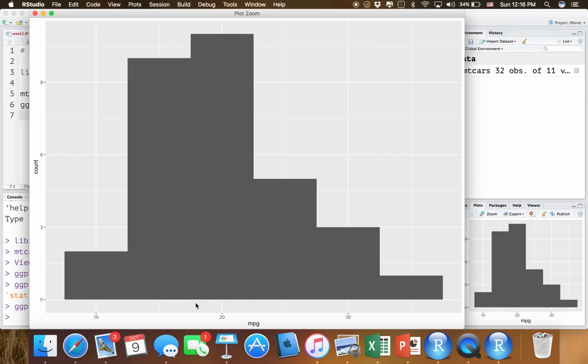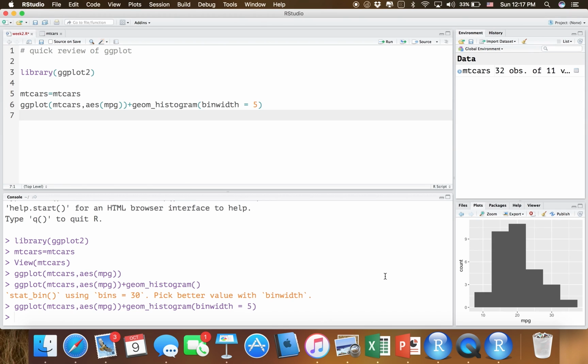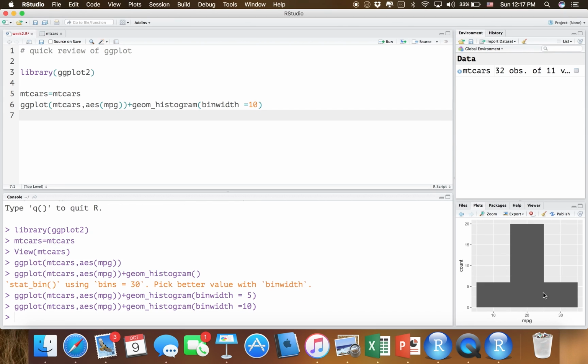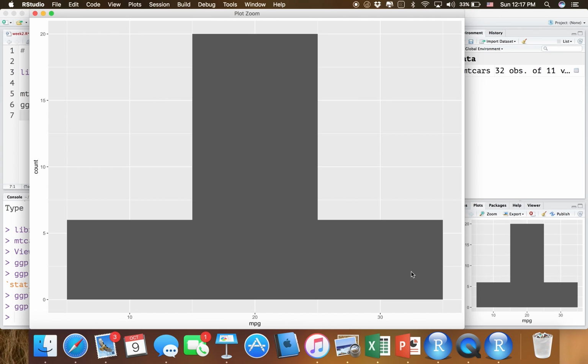We can say that a lot of the cars have an MPG between 18 and 23. That's probably the highest frequency in this range. Now you can just play around with this number. I mean, you can just put 10 and see what happens. See, we get a smoother histogram.